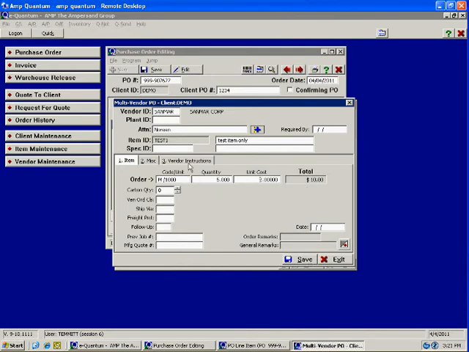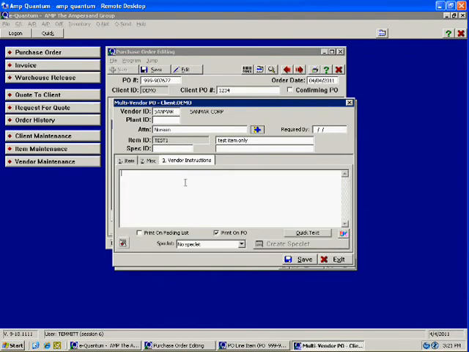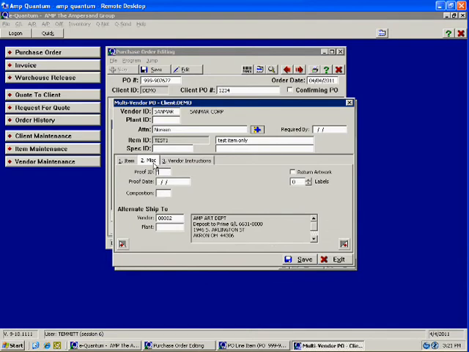You can also add additional instructions that would go to this vendor here in this tab. And as we see in tab number 2, the multi-vendor's purchase order is automatically going to print that it's going to ship to our main vendor. That's the reason why we want to have our first vendor as the multi-vendor and then our last vendor as the main vendor.